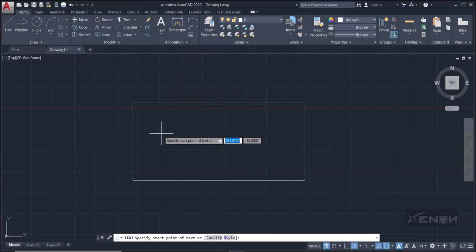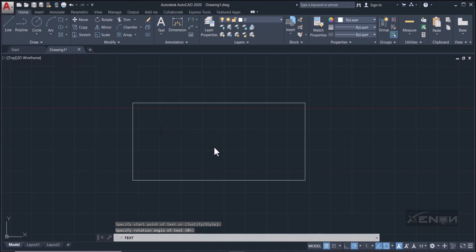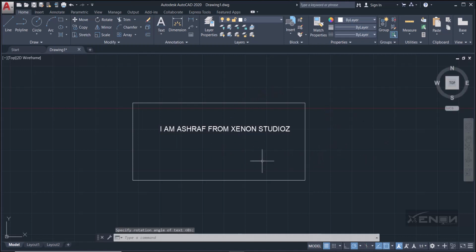So grab it. It's telling us to specify the start point of the text. I'm saying it's that. Then angle of rotation, I'm saying 0. Press enter, and there you have it. So you start typing. I'm going to type I am Ashraf from Xenon Studios. Perfect, and you have your text there with a height of 3 millimeters. So click outside that text that you've created and hit escape to get out of the command.